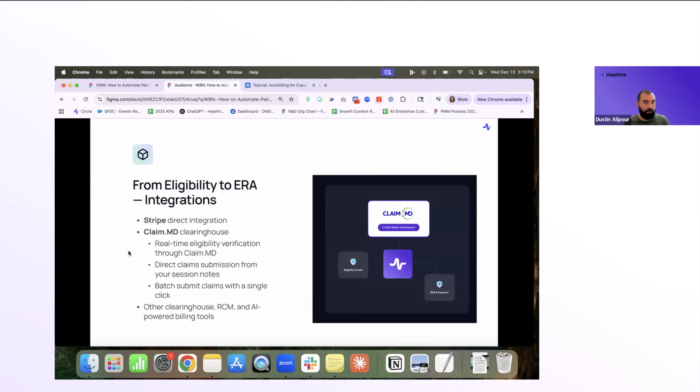And then I want to highlight the eligibility checks and ERA. So we do have the direct Stripe integration where you can store credit cards on client profiles and charge them directly. We have automations around both either charging directly or invoicing a client. And we also have our ClaimMD integration as a clearinghouse. Through ClaimMD, you can get your real-time eligibility checks. You can submit claims directly to them in batches. You can create your claims directly from your charting notes or session notes. And we also support some other clearinghouses as well as full service RCM partners and AI powered billing tools.